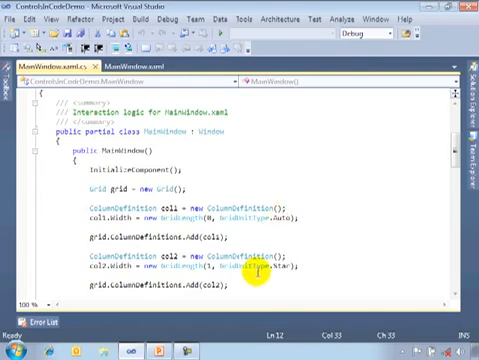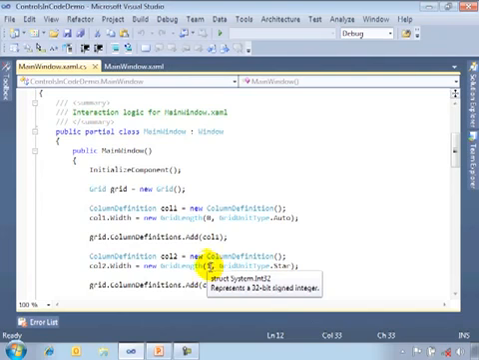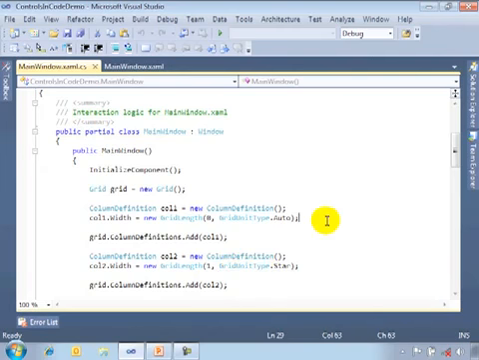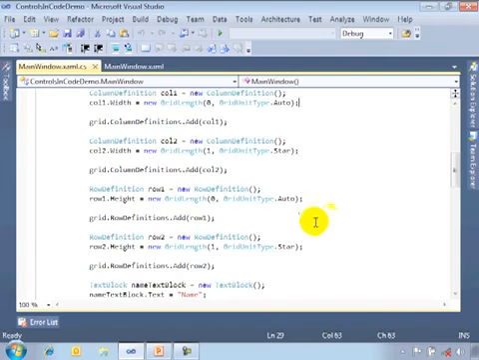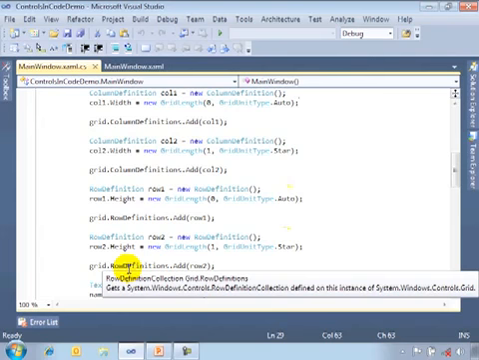Now we need to make sure to put 1 in GridUnitType.Star, because that's just saying star by itself. If we were to put 0 star in here, that's the same thing as no star, which would have no width. Now we've also added a couple of rows. Once again, our first row is going to be auto, and our second row is going to be star. And we're going to add those rows to the row definition collection just as we added the columns to our column definitions.